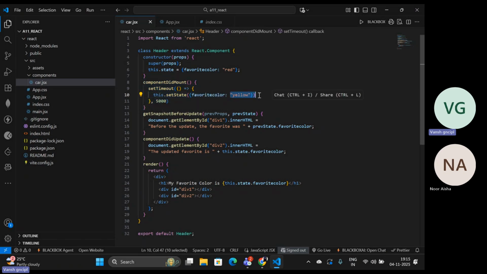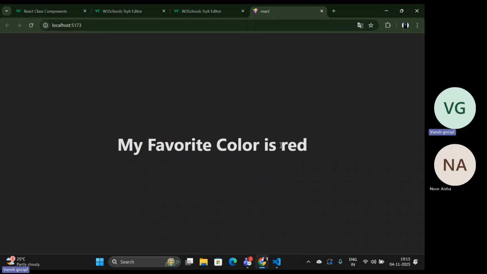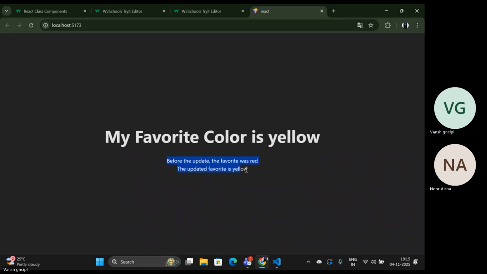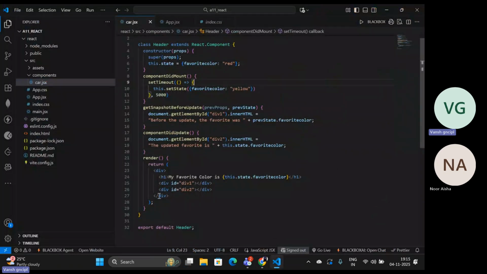As soon as these things happen, the mounting part is done. They will come to the update part. They will call getSnapshotBeforeUpdate and componentDidUpdate. As that task takes only milliseconds, after converting it to yellow, at the same time you are getting the output for both of the updating functions. Okay, these divs' inner HTML is changed accordingly: before the update the color was red, and as this function has the track of your previous properties, like what was the previous favorite color, that's why it is providing you that color.